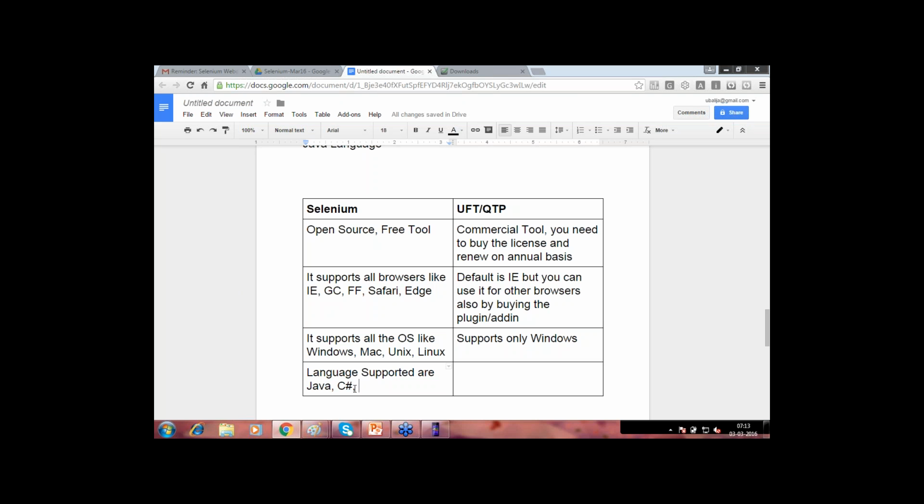Let's say on the other side, the team is familiar with C#. So I don't need to make them learn any language. I'll ask them to start directly using Selenium with C# and they are good. But QTP is not like that. You have to use either VBScript or JavaScript.